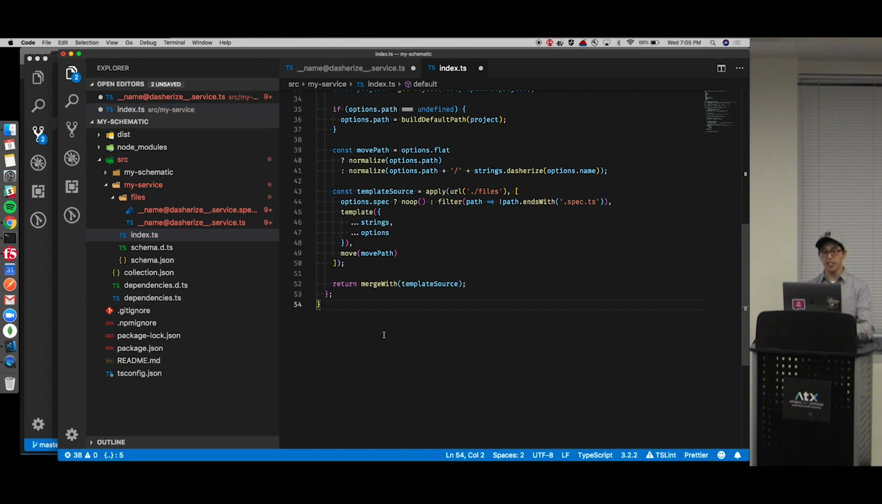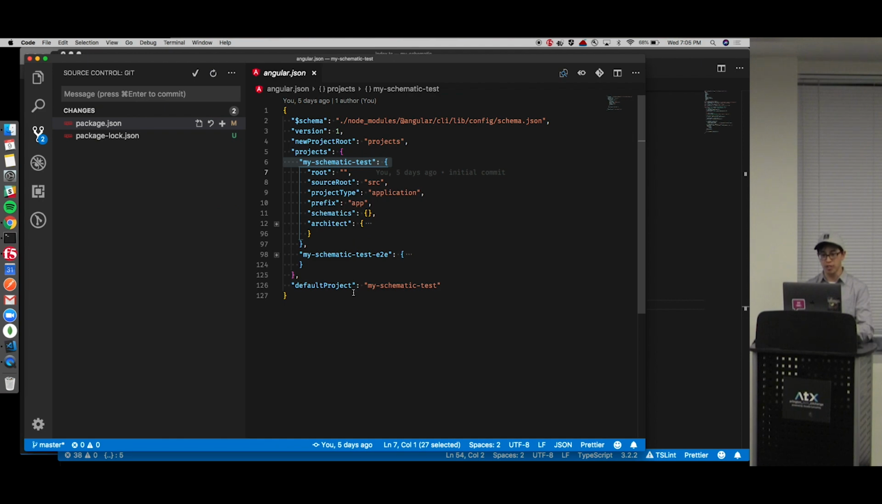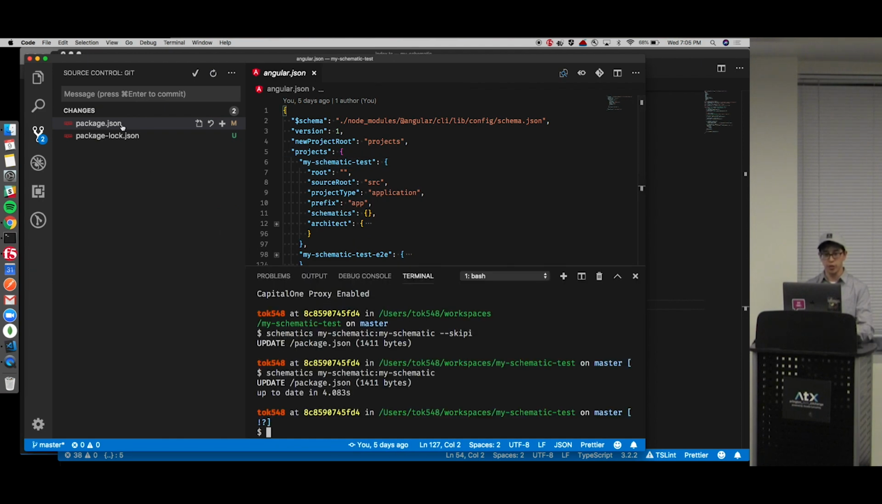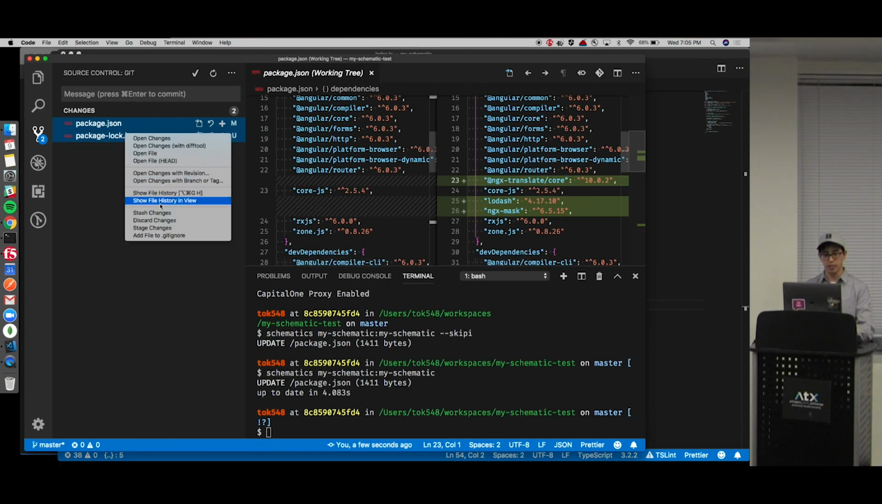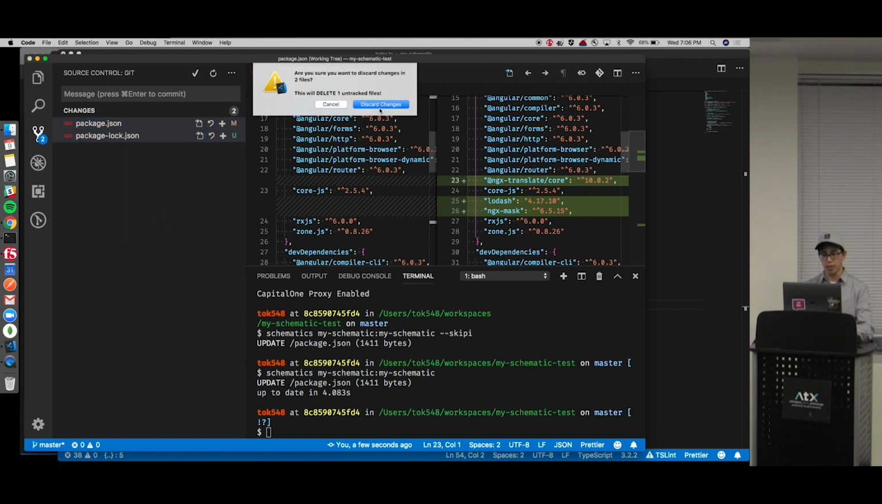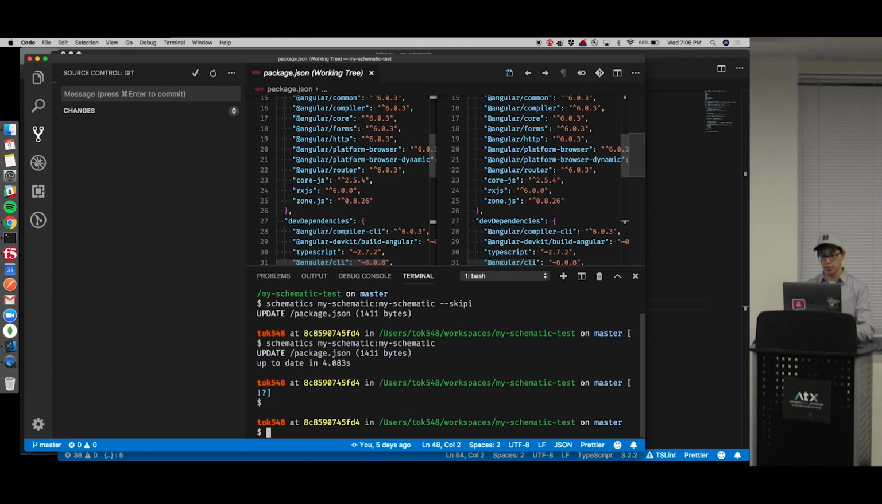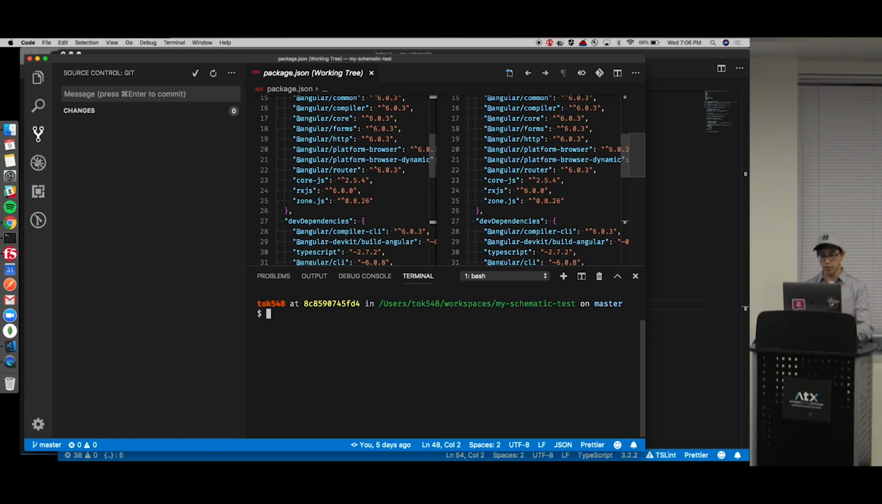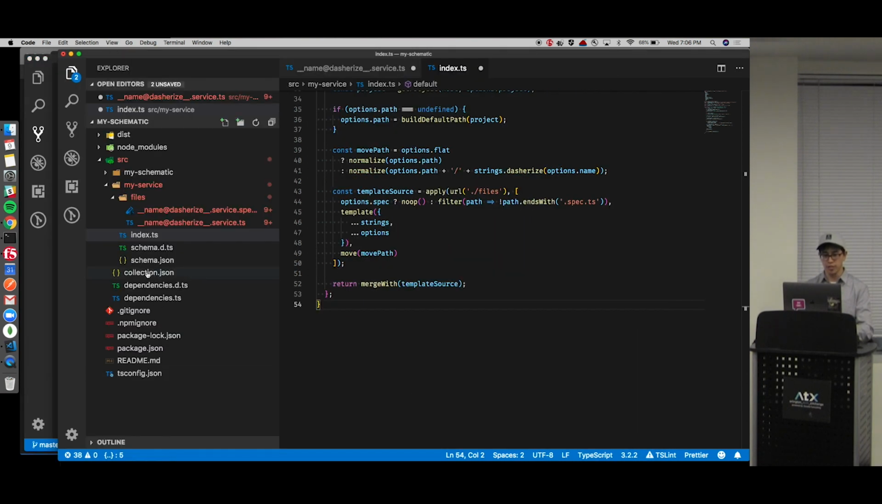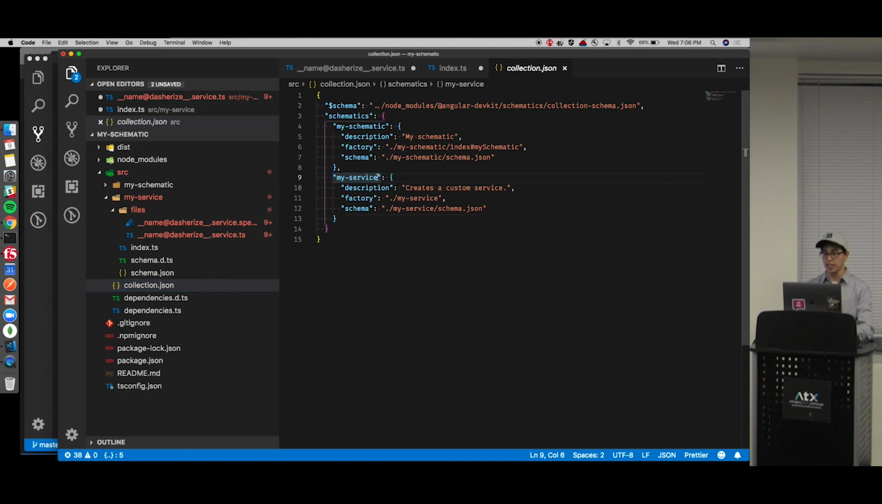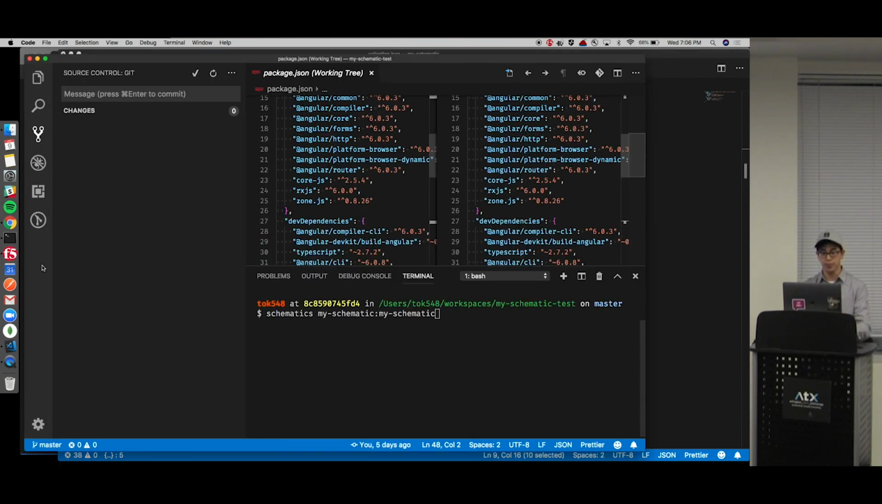So let's actually see this work live, right? I'll go ahead and go back to our schematics test project. Let me undo all these changes here, and then we'll run this schematic. So this schematic is actually going to be called my service. If you look in the collection.json of this project, it's identified as my service, and that's how we're going to reference the schematic I just showed you, okay?